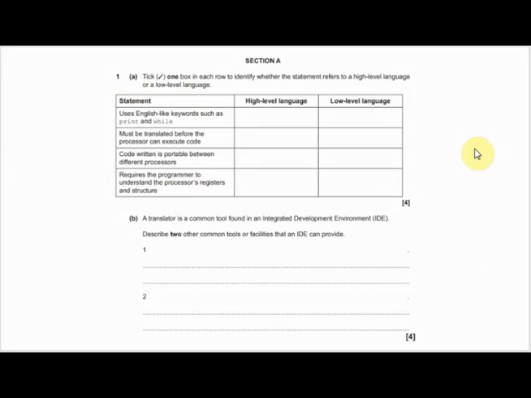But this one is a tick one box in each row to identify whether the statement refers to a high-level language or a low-level language. So you have to remember the differences between the high and the low-level languages. High-level languages are written very easily in English words so that programmers can understand them much easier, but one line of code may mean many individual instructions, whereas low-level languages are more difficult to code, and you need to know how the actual physical processor works. The low-level language works very close to the CPU and the memory, and is only specific to that one processor.